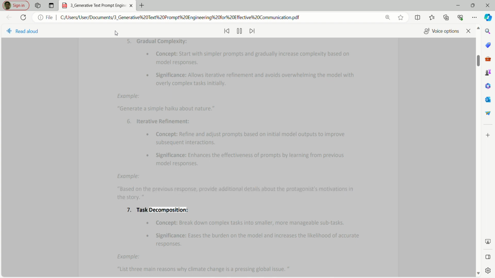7. Task decomposition. Concept. Break down complex tasks into smaller, more manageable subtasks. Significance. Eases the burden on the model and increases the likelihood of accurate responses. Example, list 3 main reasons why climate change is a pressing global issue.